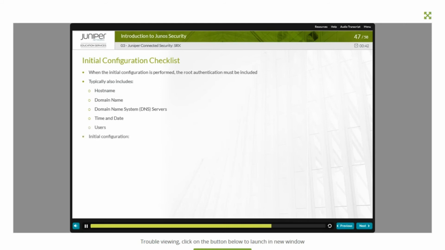The Junos OS enforces password restrictions. All passwords are required to be no less than 6 characters and must include a change of case, digits, or punctuation.